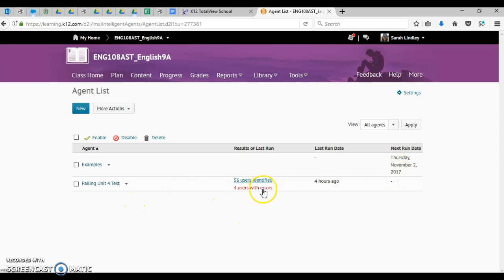If you see this, where it says 56 users identified, 4 users with errors, if it says it has errors, that means for some reason they don't have an email address in the OLS. So out of those 56 users, 4 didn't get emails because they don't have email addresses in the system.